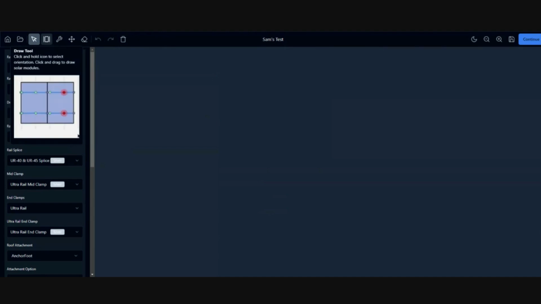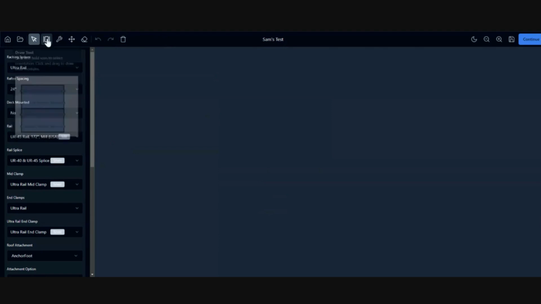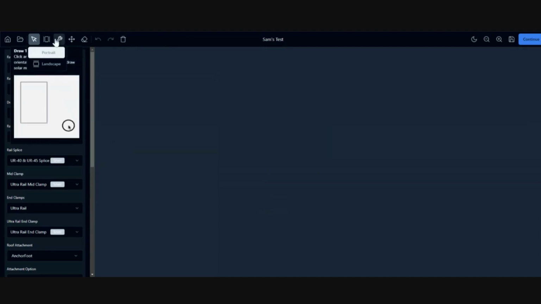It shows you how to just click and drag modules. It also tells you that if you click and hold this, you can change from drawing modules in portrait orientation to landscape orientation. This is important because this tool does not have the ability to rotate an individual module or group of modules from portrait to landscape yet. You just have to draw them separately, but I'll show you how to use that.